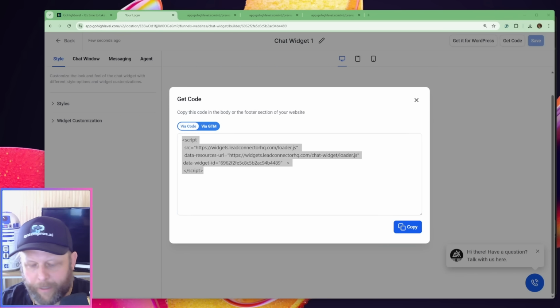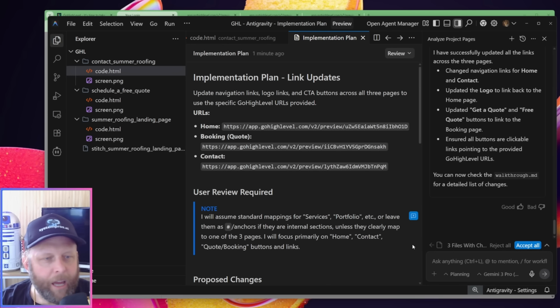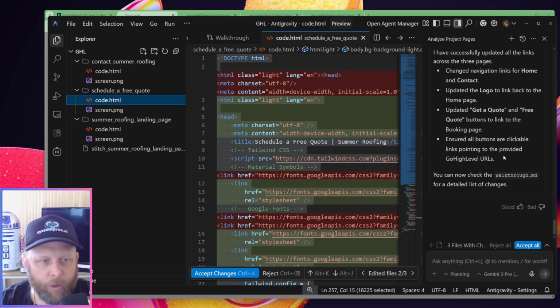Had to copy that. Now, what you should do in Antigravity is go check out all these pages. All right, we can preview the pages if we want to.